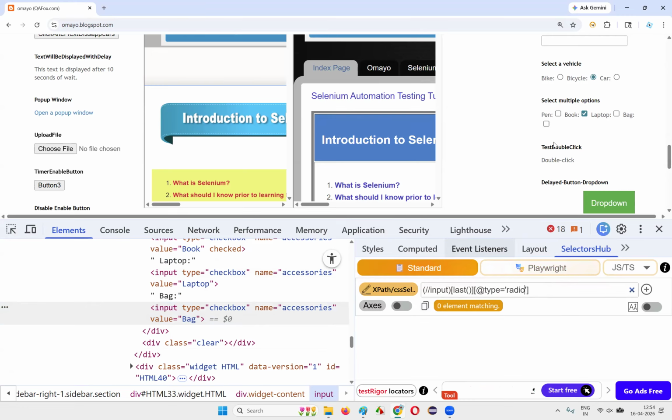Because you see here, this checkbox field has an input tag name and it's in the last position also, but it doesn't have the type attribute value as radio. One of the conditions is failing. So everything should match, then only it will locate. So here if I say checkbox, then only it will locate. The last position element having the input tag and whose type attribute value is checkbox, only that will get located. So this is a proof.